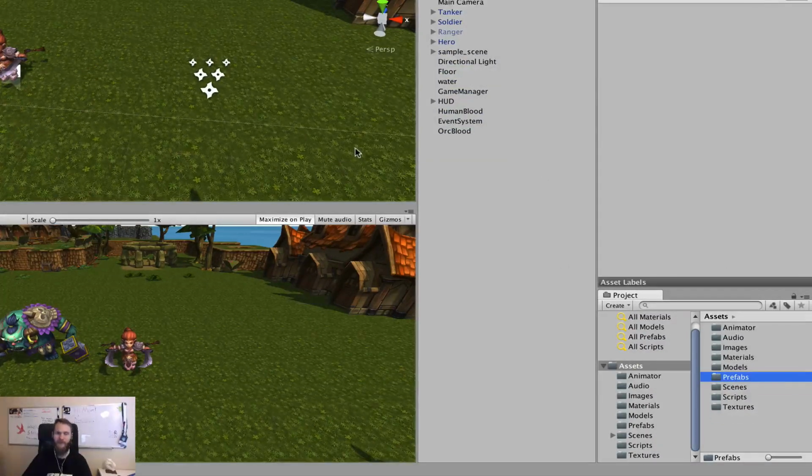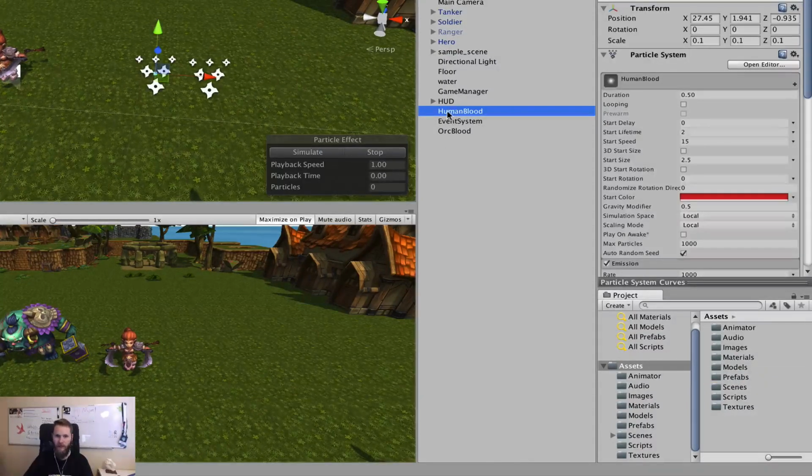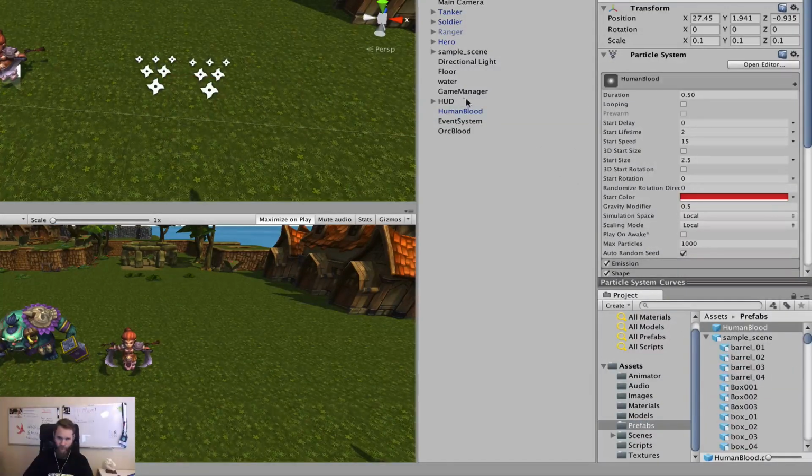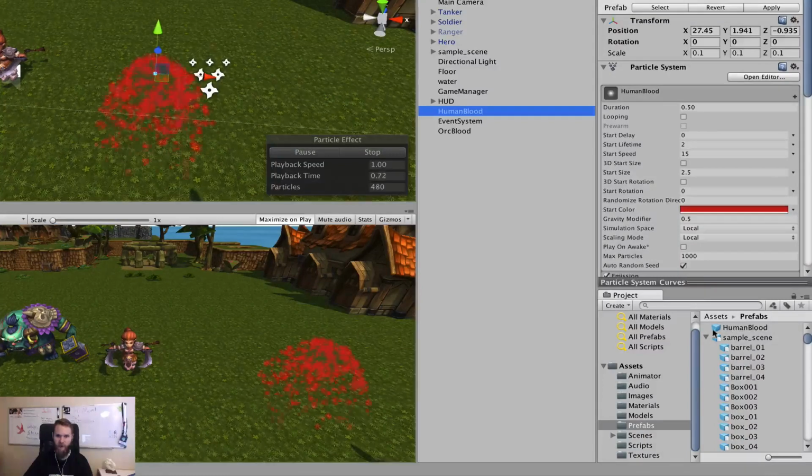Prefabs are objects that we are able to make multiple instances of, and it's pretty much a factory that pushes out a whole bunch of clones. The way you can make a prefab is simply by dragging an object from the hierarchy into the Prefabs folder. Then you'll see that the title, human blood, has just turned blue.